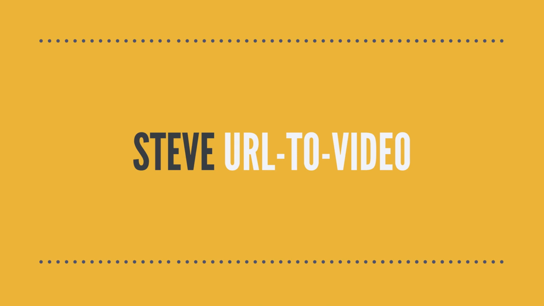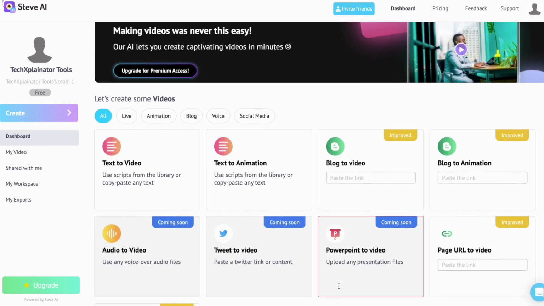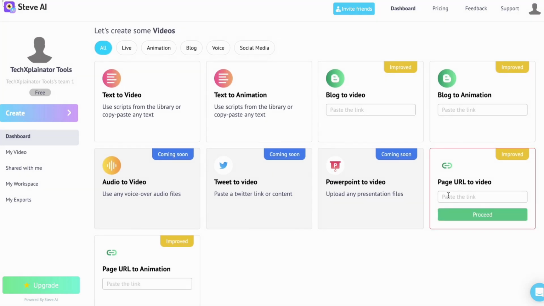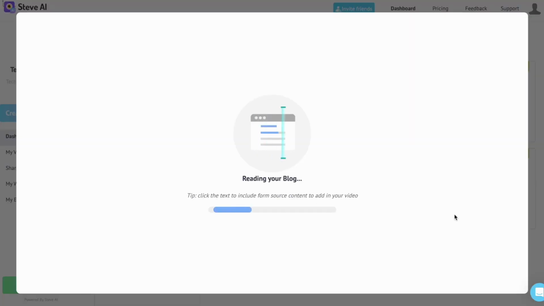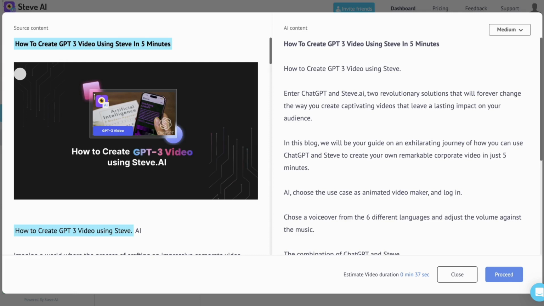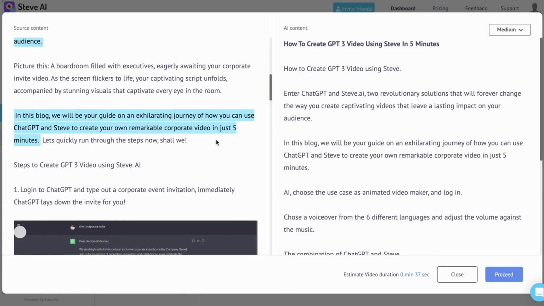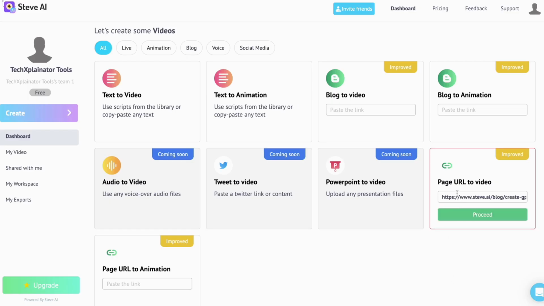I haven't been able to understand the difference between blog-to-video and URL-to-video. When I try entering a website link, it seems to work the same as converting a blog to a video. Also, I couldn't find any help documentation on this feature. So, if you happen to find out how this option is any different from the blog-to-video option, please let me know in the comments.